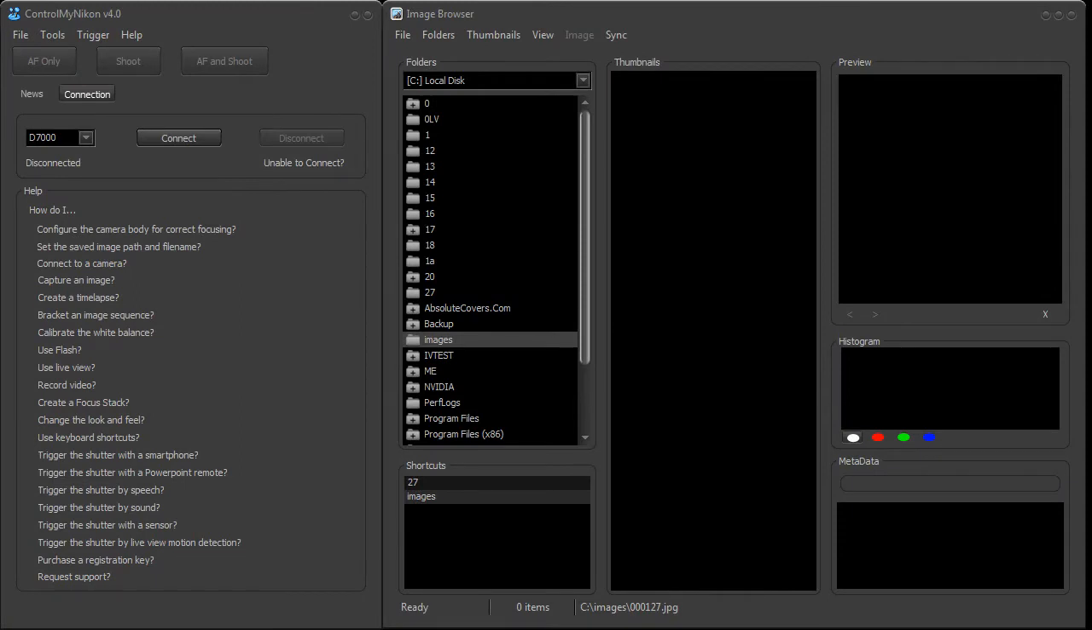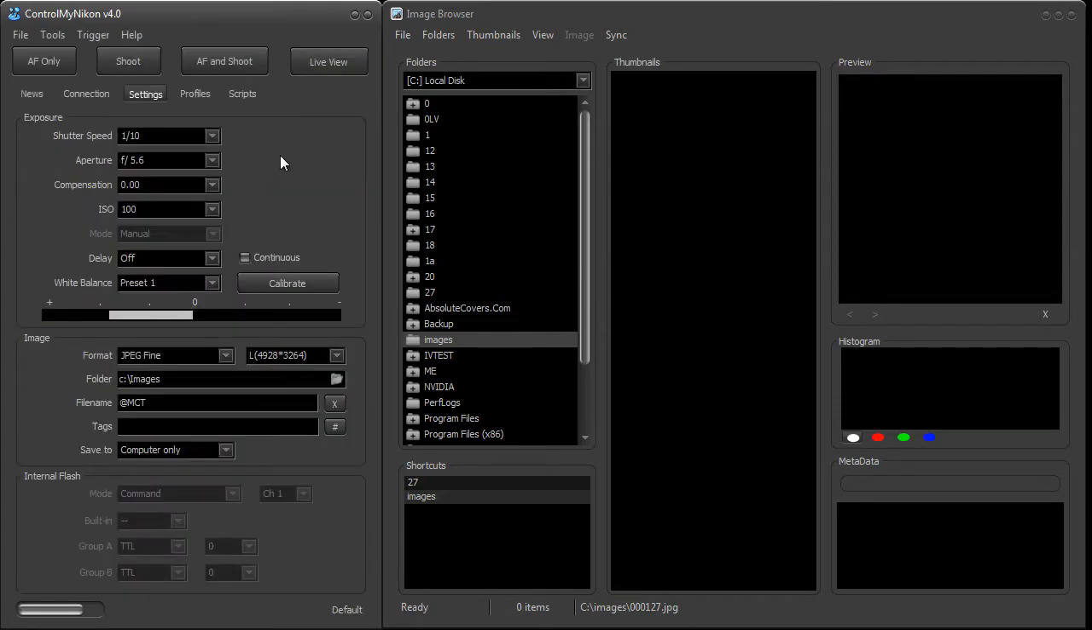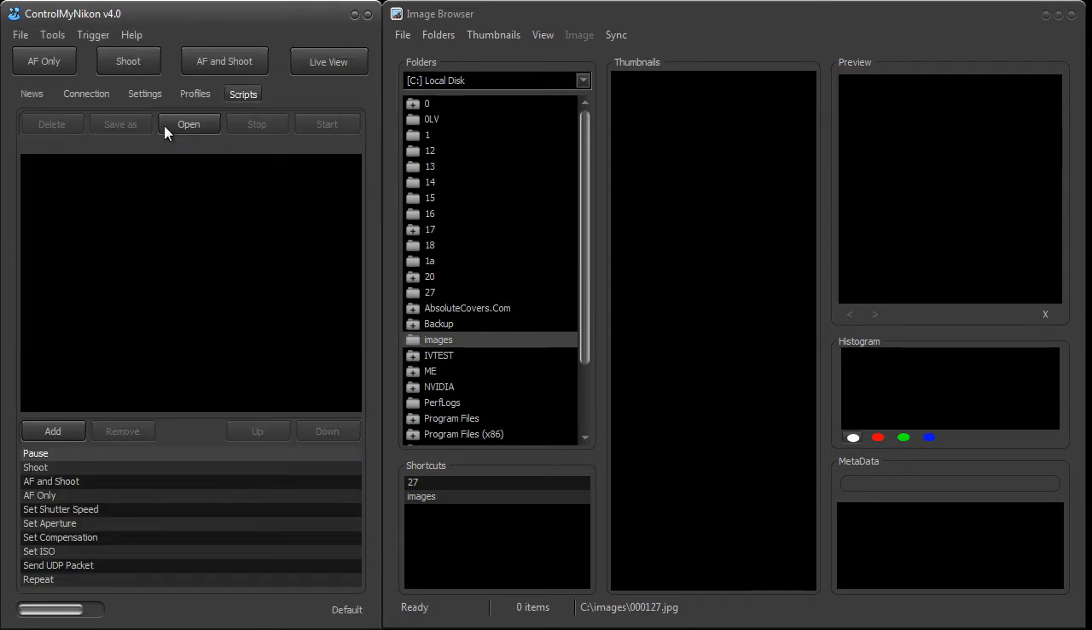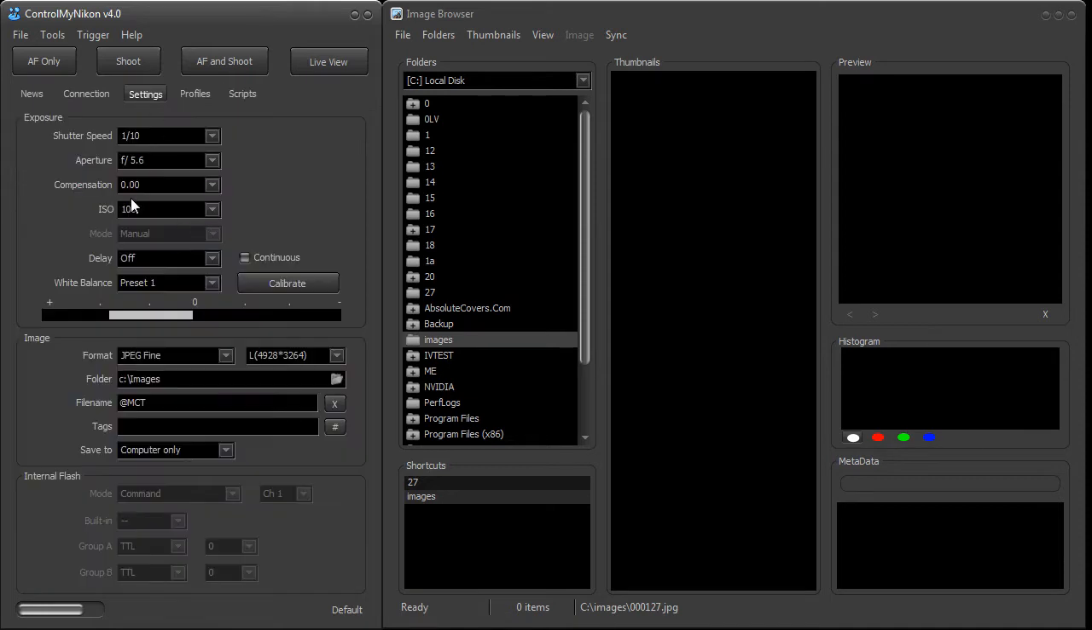In this video, we're going to take a look at how to create a script in ControlMyNikon. To create a script, we first just need to connect your camera, and I'm connecting to a D7000, and I'll go over to the Scripts tab. Normally when we want to take a shot, we just make our settings here, click the shoot button or AF and shoot, and then it retrieves the image for us.